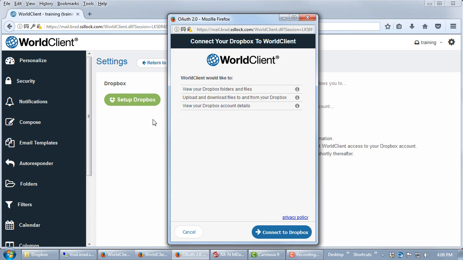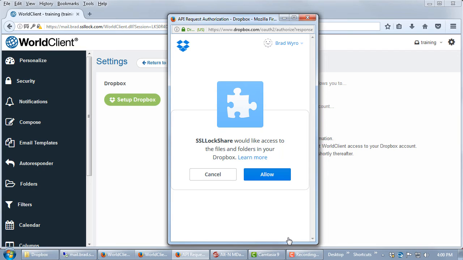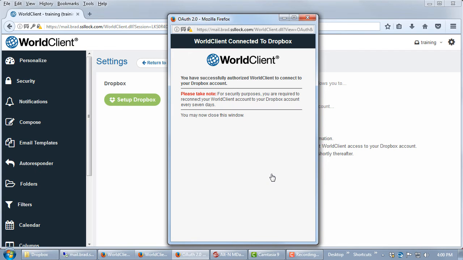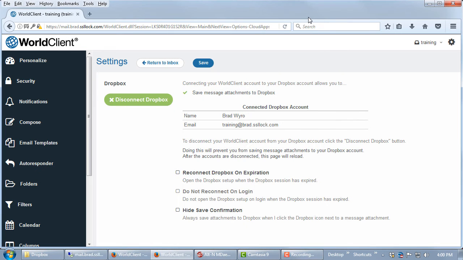Next, click on Connect to Dropbox at the bottom of the pop-up window. Click on Allow to continue. You will receive this message indicating that you have successfully authorized WorldClient to connect to your Dropbox account. The page will then refresh and provide options for the connected Dropbox account. Dropbox sessions last 7 days. You can check this box to reconnect to Dropbox when your session has expired. Be sure to click on Save to save your changes.